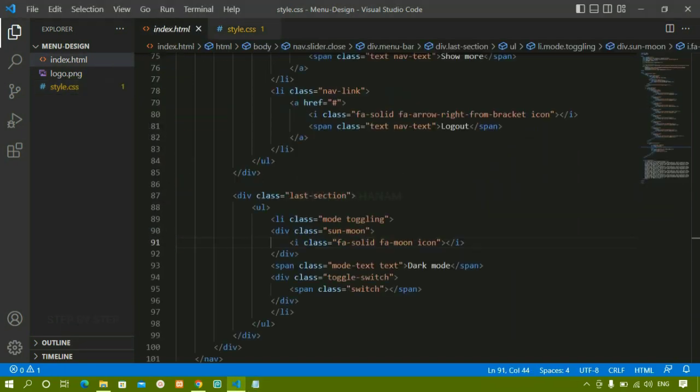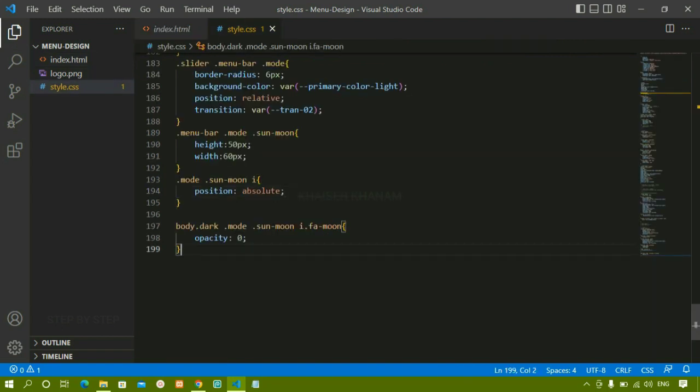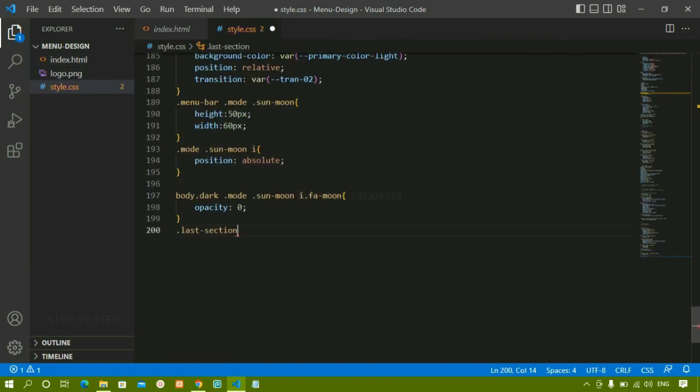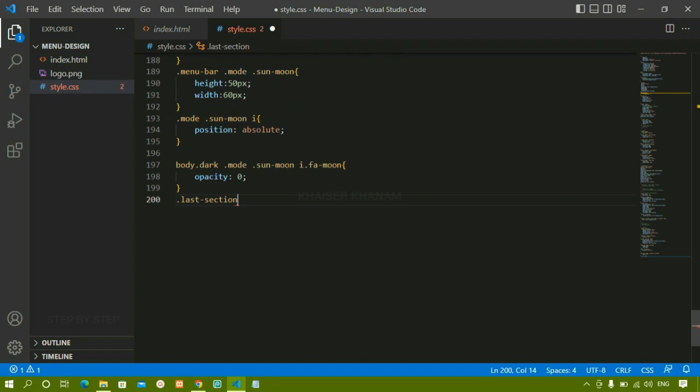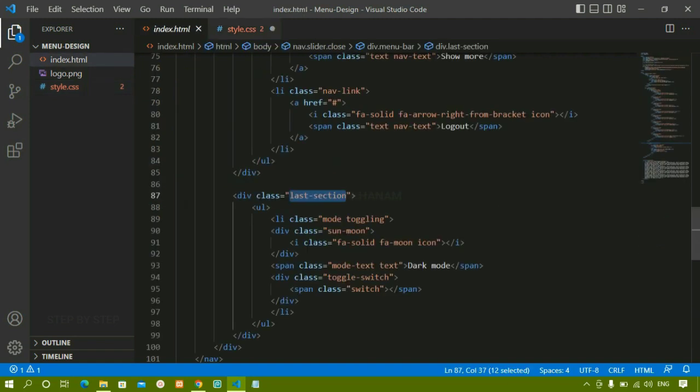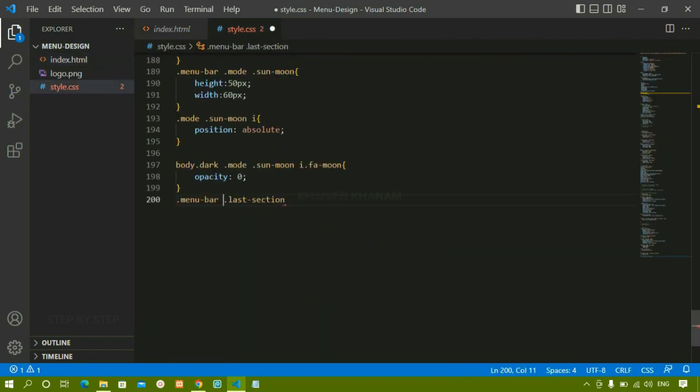Now finally we are just going to design this last section. I will copy this last section, and here I will be pasting that one. And for this, before that, let me just give this menu bar here. I will be writing here menu bar. Inside this menu bar, I just want to design this last section, and inside that last section I just want to design this toggle switch. I will come here, and here I will be pasting that class.